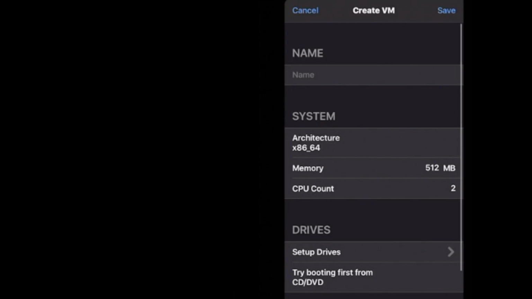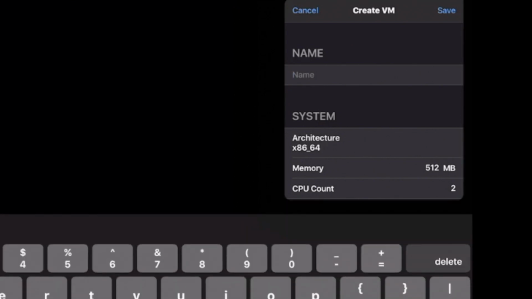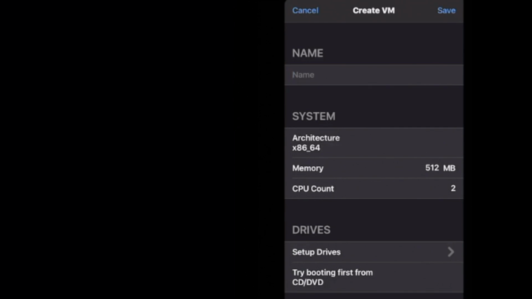So in order to actually install Windows, I'll do it from scratch with you. We're going to hit the plus sign in the upper right hand corner and we'll give it a name. So I'm going to just hit new Windows. Okay. Where it says memory, you're going to want to take out the 512 and put in at least 1024, which is the equivalent of 1 gigabyte of memory. Leave the CPU count as 2, and then we need to hit setup drives.